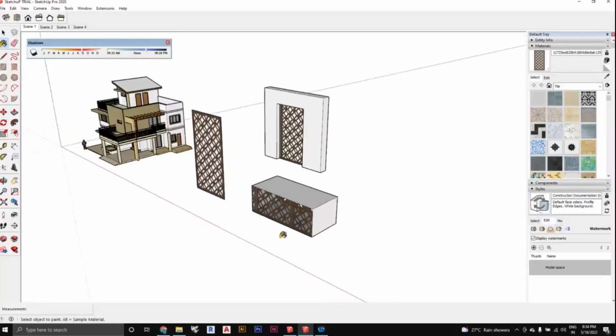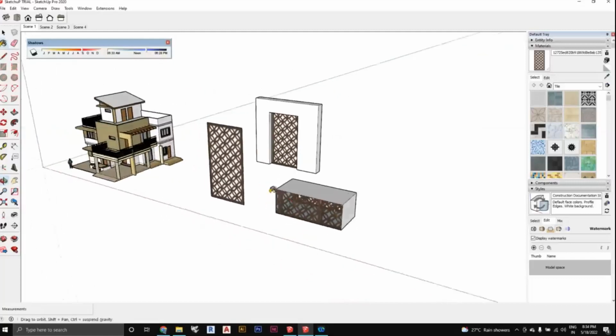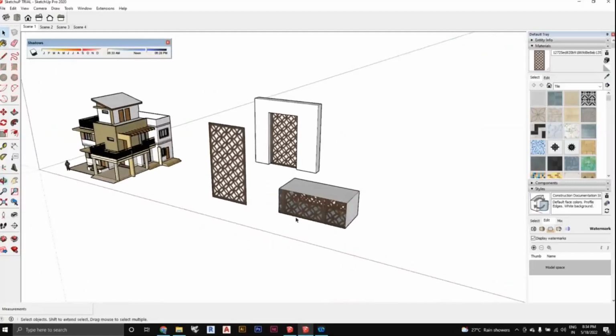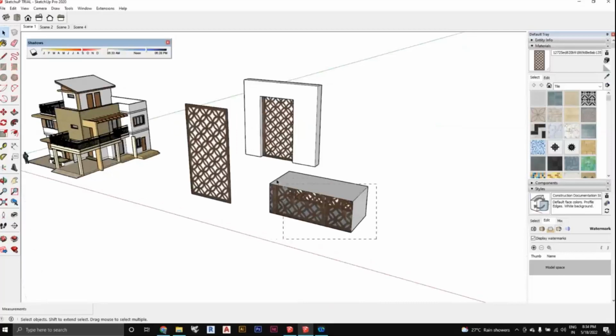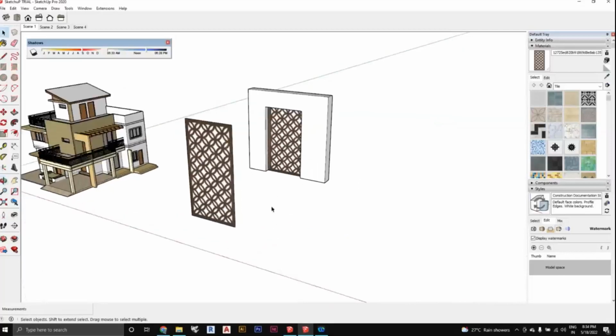Fine. But I told about this Jaali because I had time. This is an extra thing that you guys can use because this is like a shortcut to create Jaalis in SketchUp. If anyone is having doubt about this thing, you can ask.